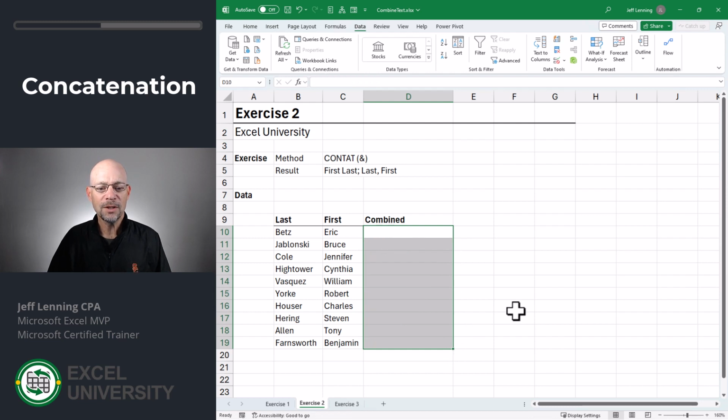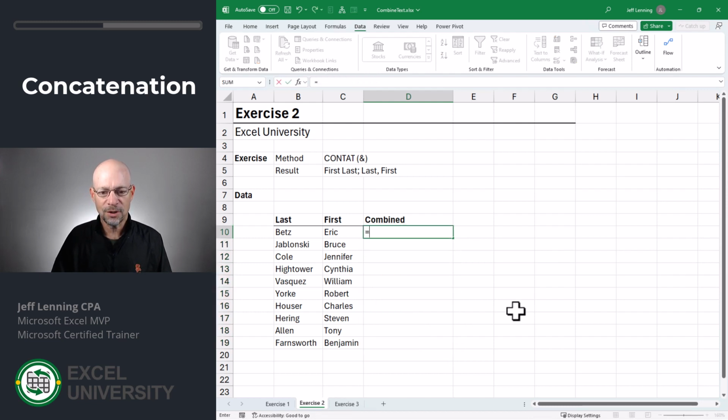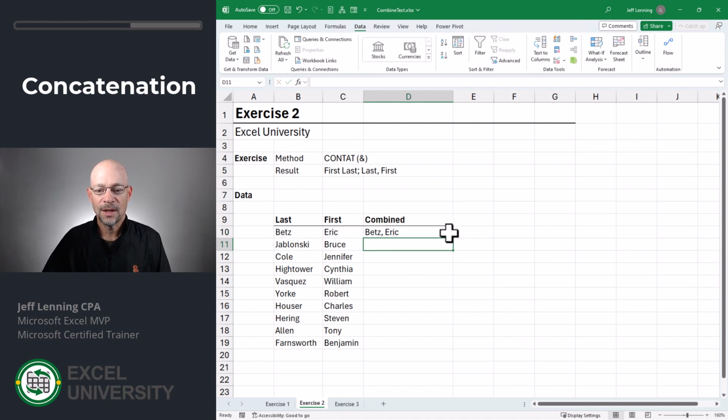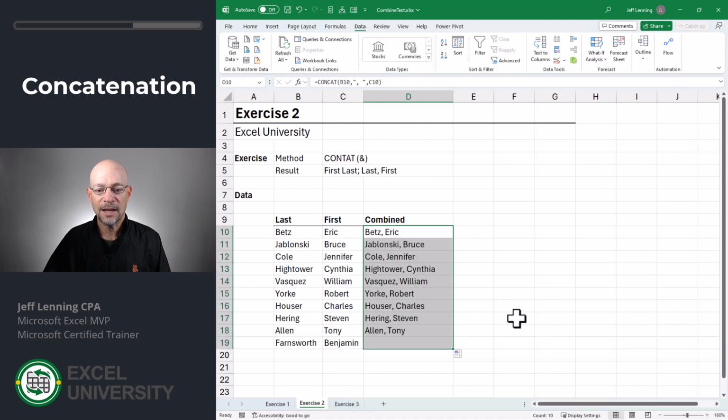Now, what if we wanted to do last name, comma, first? So equals concat or concatenate, and we'd point it to the last name, and then we'd do a comma, and then we want our separator. In this case, it's a comma space, but again, it's a text string, so we need to enclose that in quotes. So quote, comma, space, quote, and then the next function argument, and then the first name. Close the function and enter. And now we can go ahead and fill that down, and we got it.